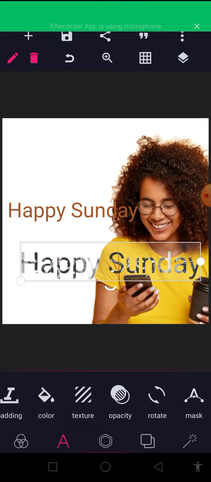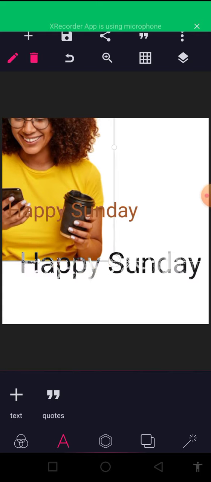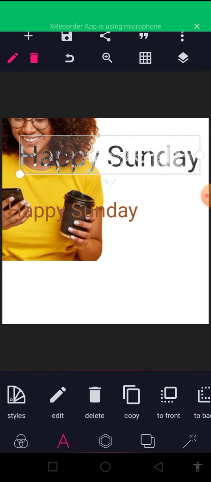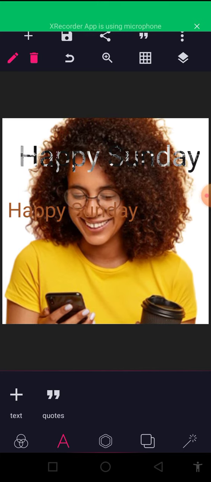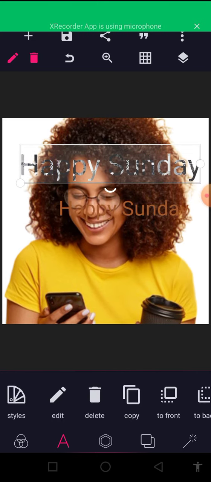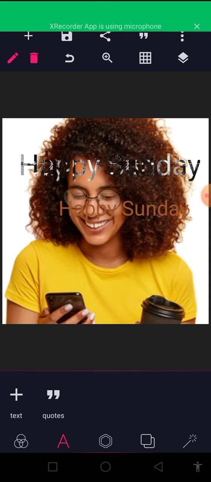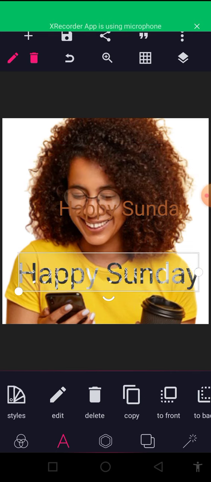The next one is opacity. You see this lady here? Sometimes you see some designs. Let's say I don't want this lady to be very visible. Once I click on this lady, okay, since I'm dealing with text, let me use text. Let's say I don't want this text to be very visible.